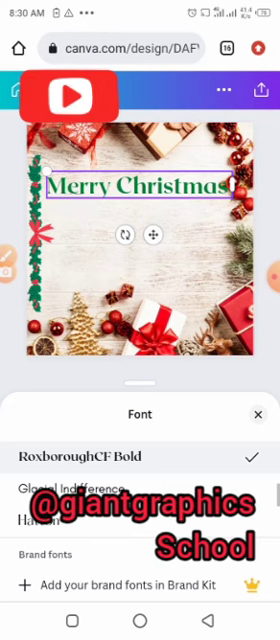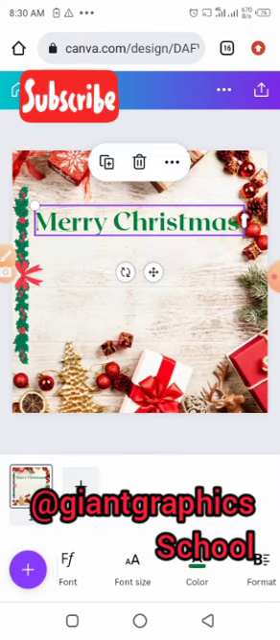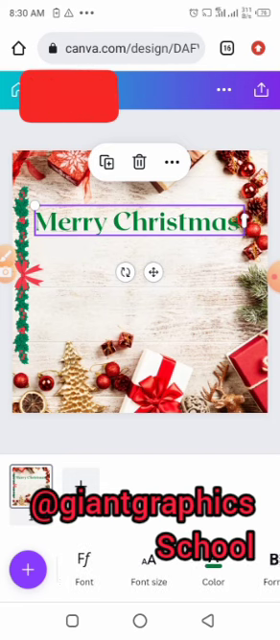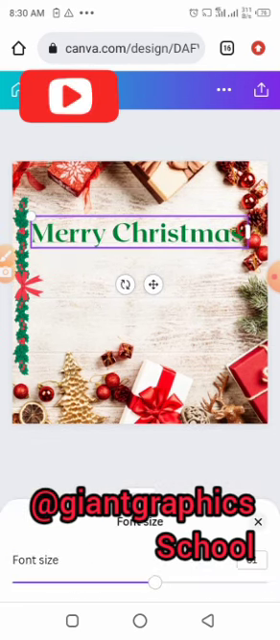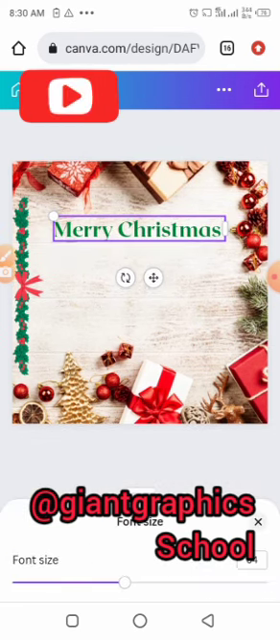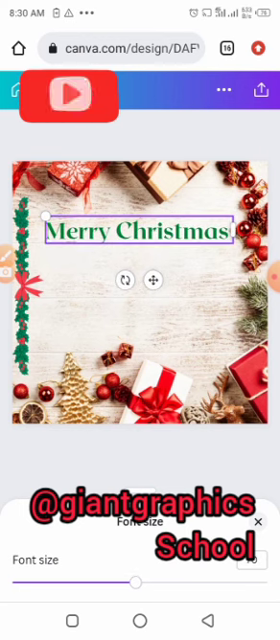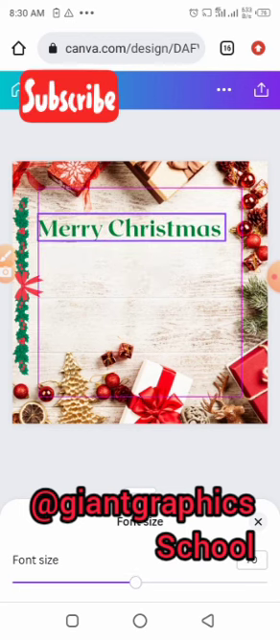Okay, I think I prefer this, so I'm going to have to reduce the font size so that my write-up will not be on my design. Let me come to font size and reduce it a bit. You can see I'll increase it a bit so it will be fitting into it, just like that.